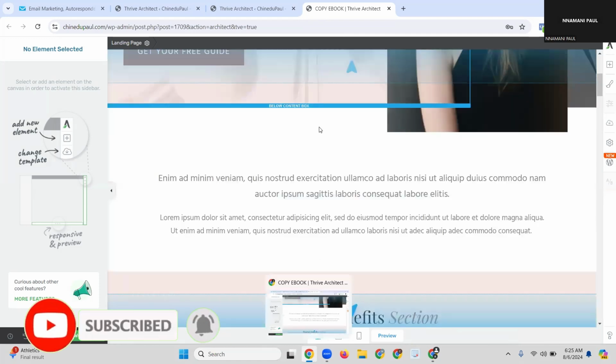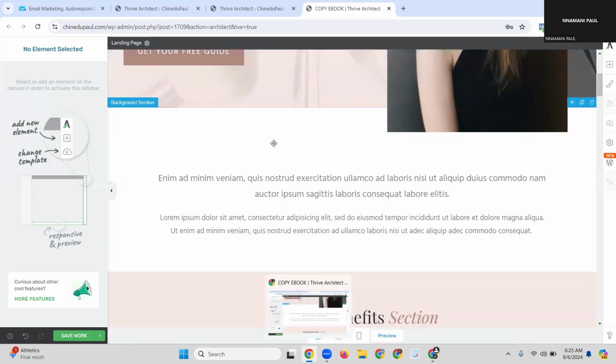So drag and drop it wherever you want the form to show. Let's say I want the form to show here.